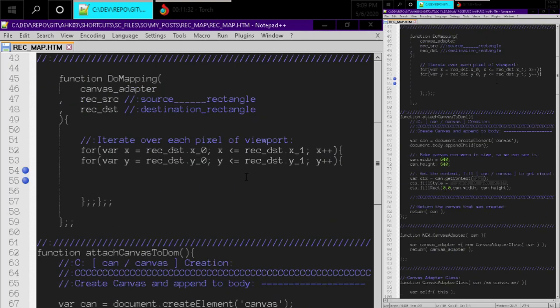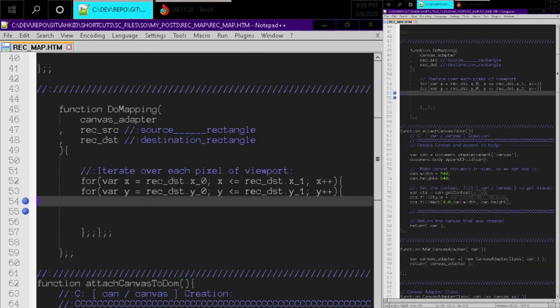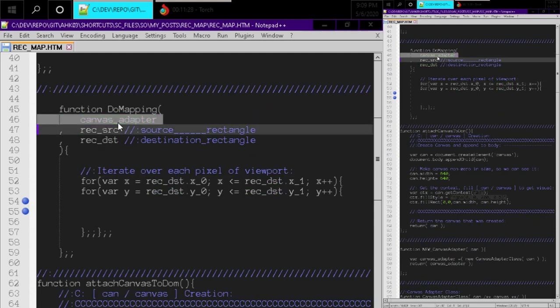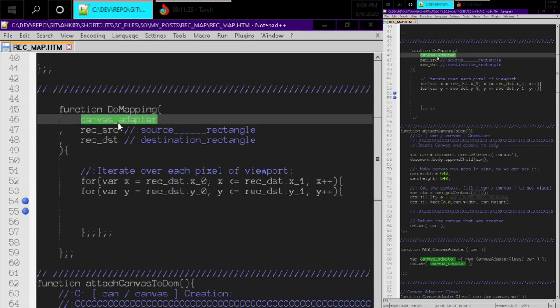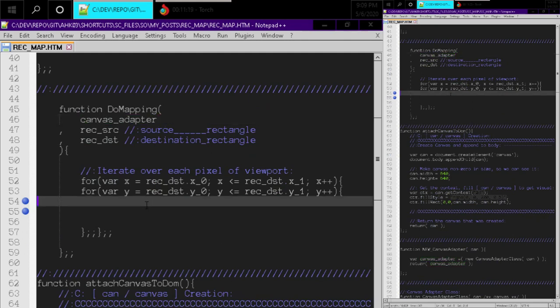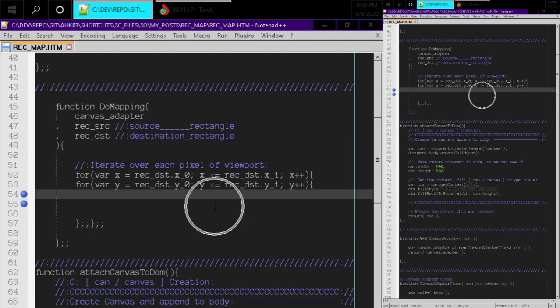Okay, so let's go back up to where we're looping through everything where we don't have anything yet. And I think now we've got to start thinking about the math. Okay, yeah, so let's do that. We can just write the math here for now.